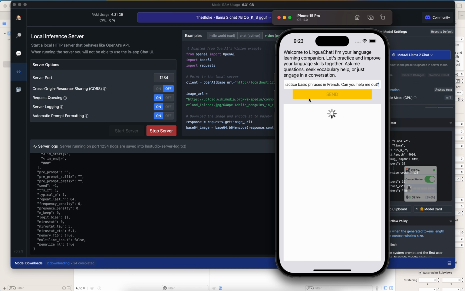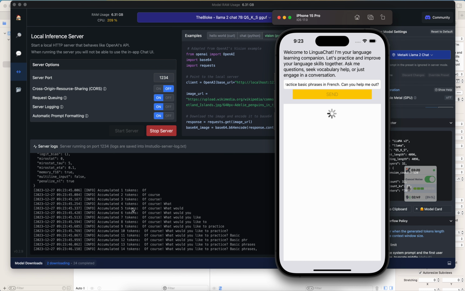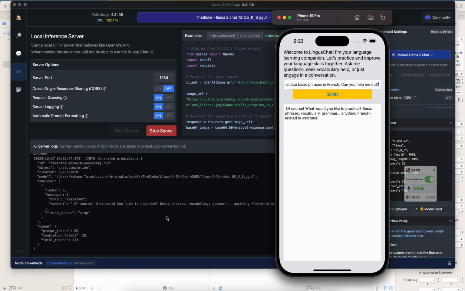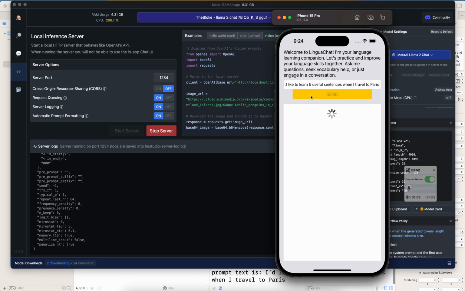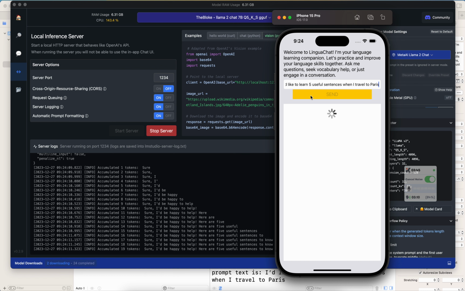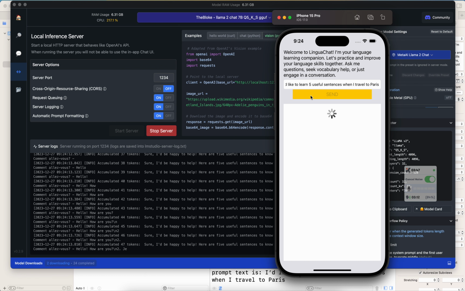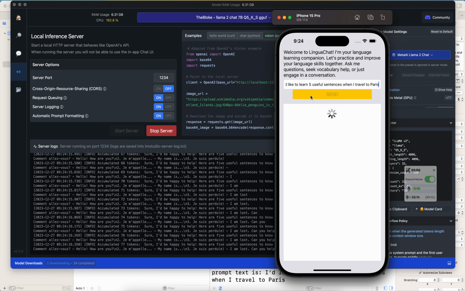And click on send. All right, so as you can see, the backend is doing its thing, and there we go. It's creating the tokens, and says, of course, what would you like to practice? Basic phrases, vocabulary, grammar, anything French related, and you can keep on the conversation. I say, I'd like to learn 5 useful sentences when I travel to Paris, and send. And as you can see, the backend is doing its thing. And as you can see, it's translating them in French.